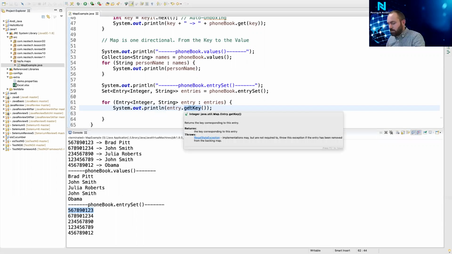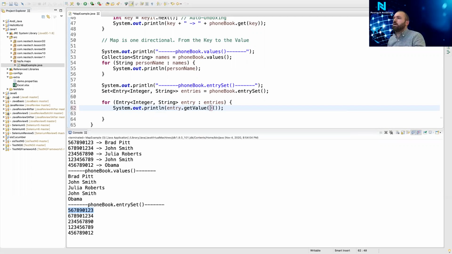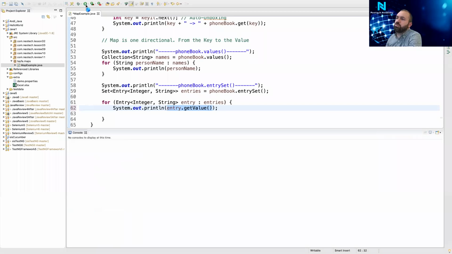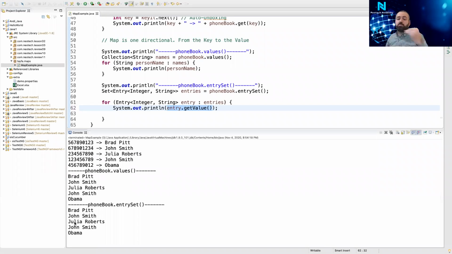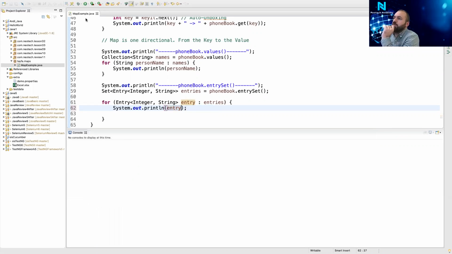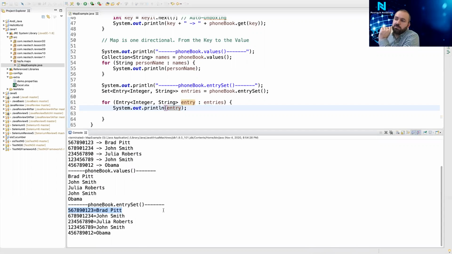If I use get value, I'll get the value from the entry and I'll print it. So this one will only print the names. If I want to print both of them, of course I can do it like this. So just print the whole entry as it is, and then I can print it.